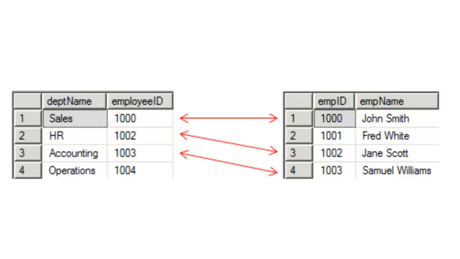As we continue to join our records, you notice that in the operations department, we have no employees that match the employee ID of 1004. Also, in the employees table, we have employee ID 1001 for Fred White that belongs to no department in the departments table. When we join these two tables in a SQL query, we should have three results back because we've been able to successfully join three records from one table with three records of the other table.